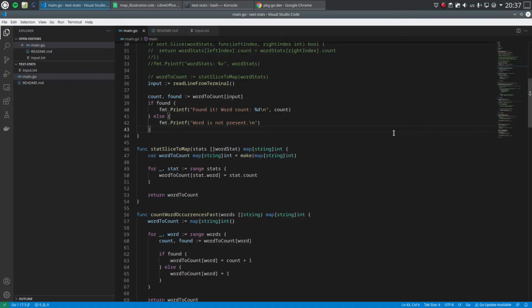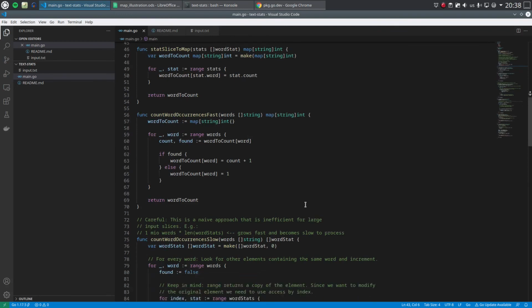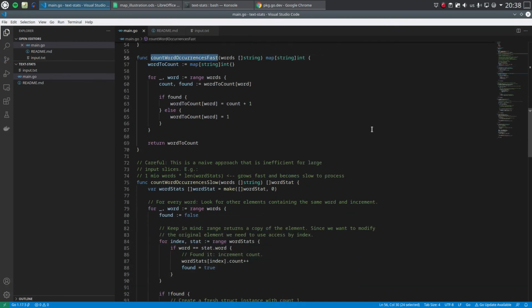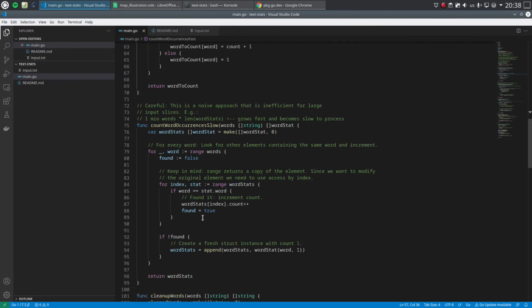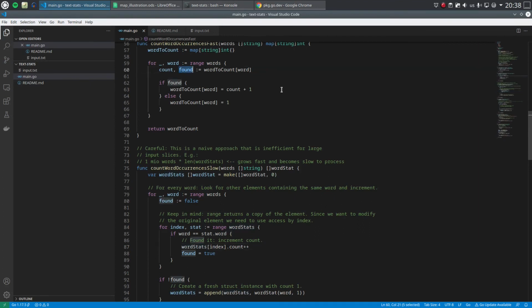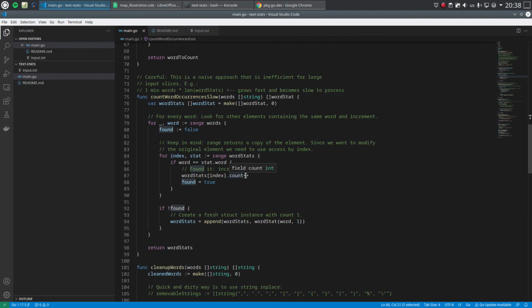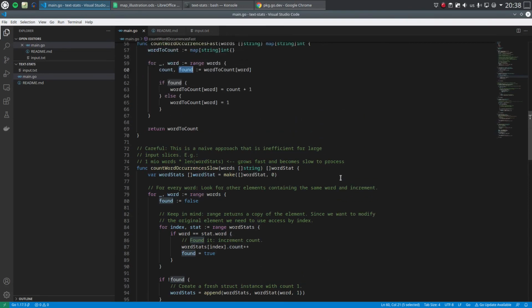So as you can see, when you compare it, count word occurrences fast is not only faster, which we're going to see soon, it's also simpler to read and write, because I don't need this nested loop thing. Checking if the word is already known is much easier with a map, and the whole thing is much more elegant.